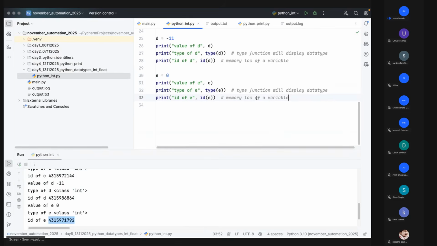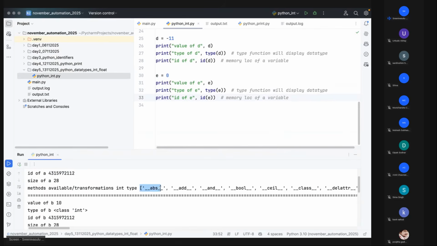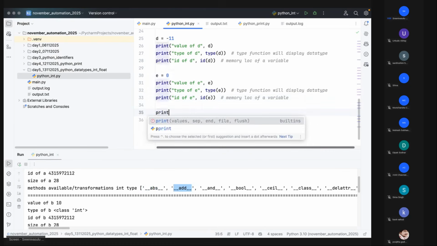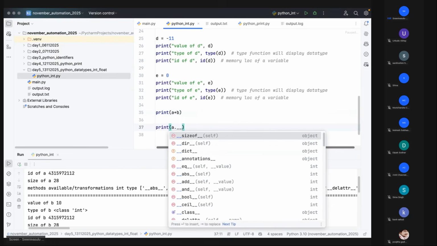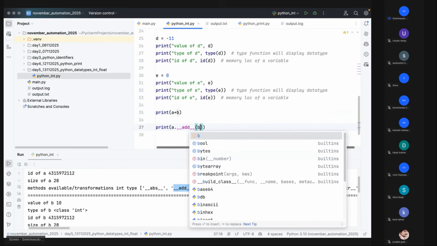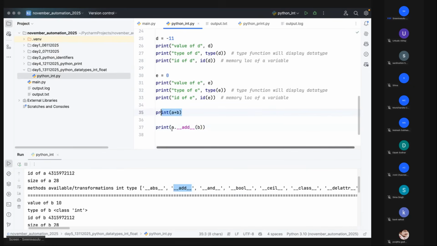So now we have seen there are some dunder methods. If you want to apply dunder methods on top of your variables, say you want to add two numbers, we generally don't use underscore add. Suppose you want to add A and B, you can use directly A plus B. Otherwise, one more way is you can also use a dot underscore add, and then the value. So print of a plus b and a dot add, both are exactly the same and will give the same output.